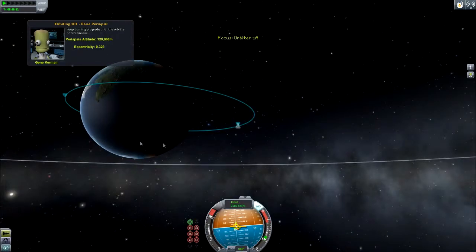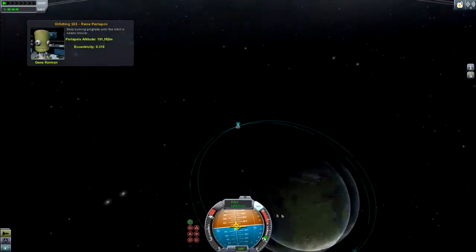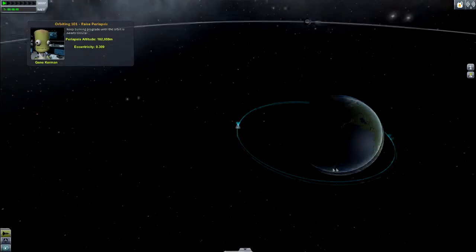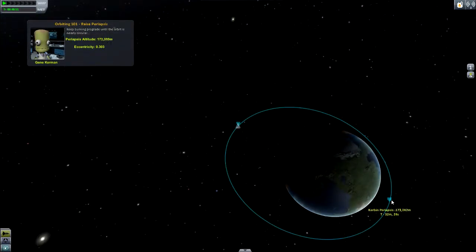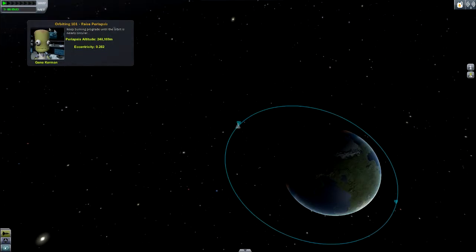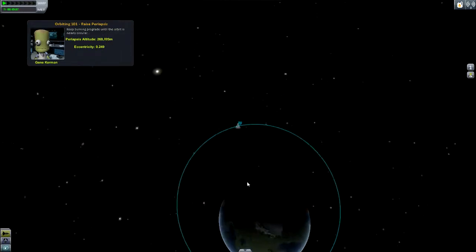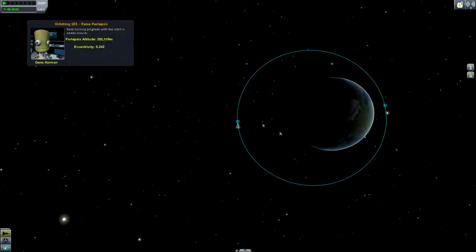Let's hit the map. I can't see because of that thing at this point. C minus... Okay. Is it going to tell me when I stop? Until the orbit is nearly circular. I mean, let's be real, it's looking pretty nearly circular already.